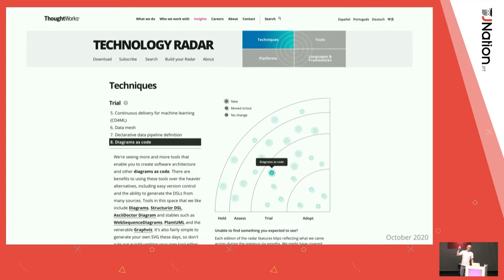So back to October 2020, when we were all doing the pandemic thing, of course, diagrams as code as a technique appeared on the ThoughtWorks Tech Radar. There's lots of diagrams as code tools out there that you might be familiar with: PlantUML, Mermaid, Dot and Graphviz. There's a tool called Diagrams, which is a Python-based tool, and something called the Structurizr DSL, which is what I'm going to talk to you about.